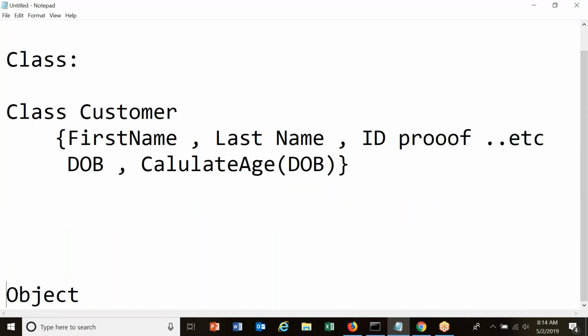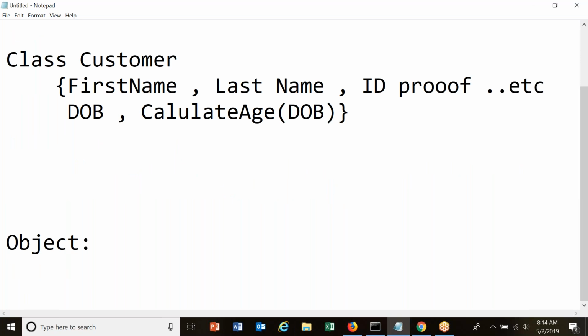Now let's come back to object. What is an object? The definition of object is something like this. Object is an instance of a class. Say for example, this is a customer, right? It tells you about the customer.